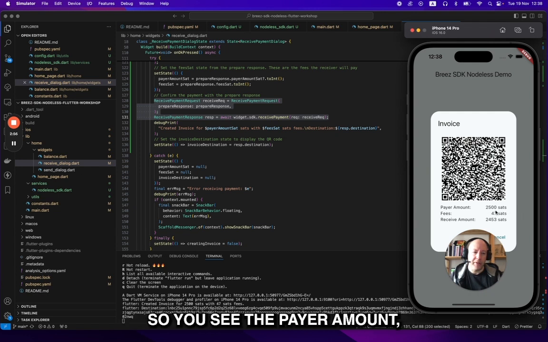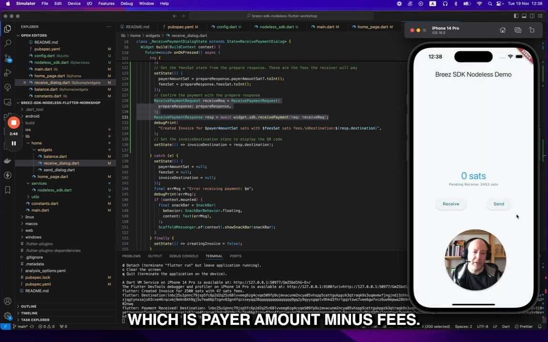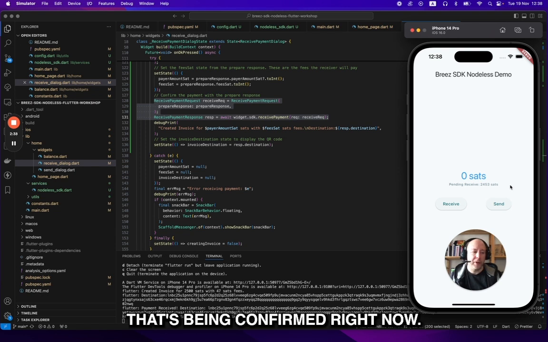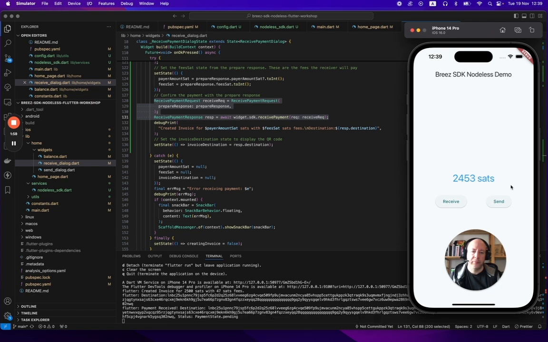So you see the payer amount, the fees, and the receive amount, which is payer amount minus fees. So the pending receive is updated. We're receiving 2,453 sats. That's being confirmed right now. And then once it's confirmed, we should see the main balance update. Okay, now the payment is confirmed and our main balance updates to 2,453 sats.